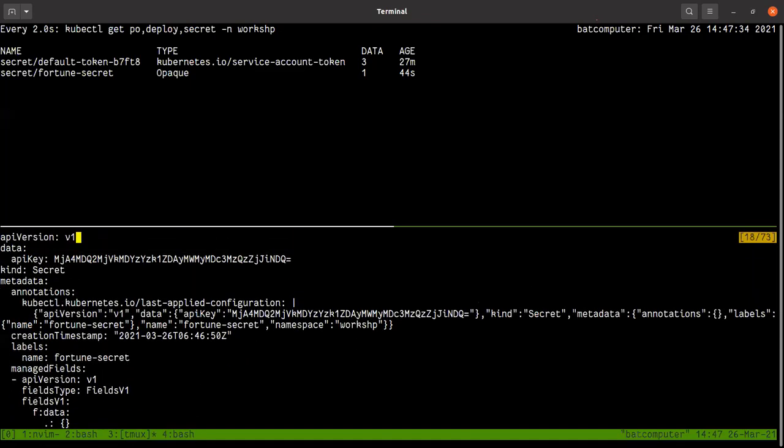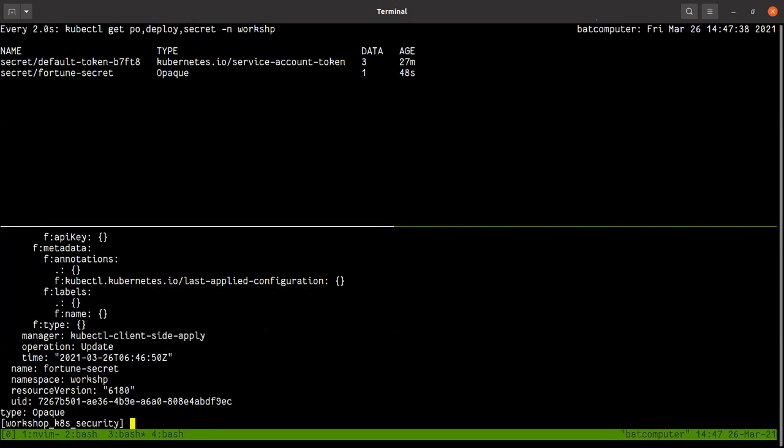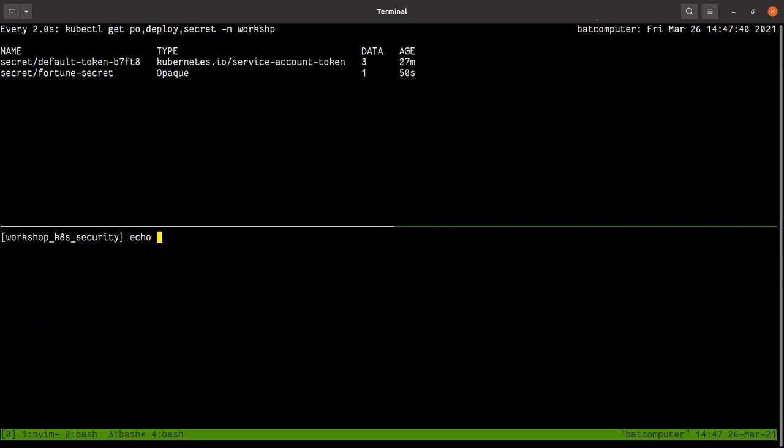So here, you can see this secret here. So if you copy this guy, and then you go echo, base 64 minus d to decode, you get back the key. Okay, so this is the key. So it's base 64 encoded.